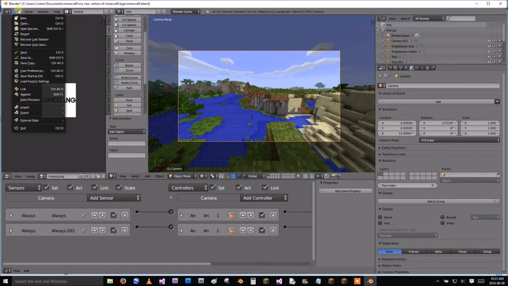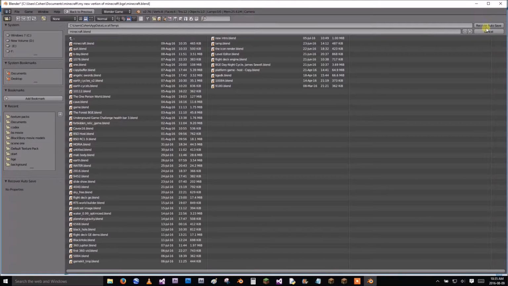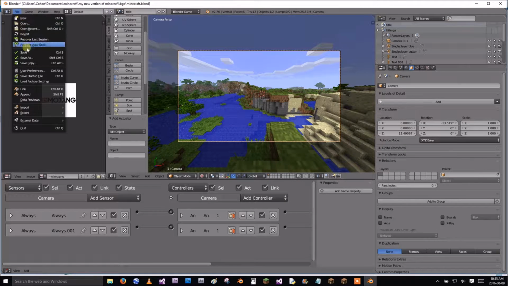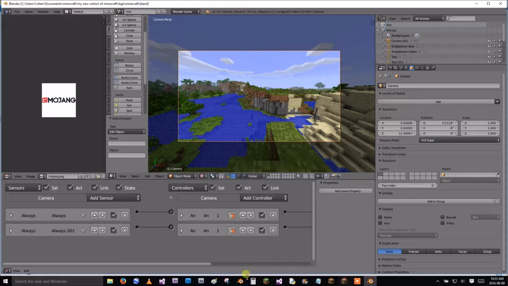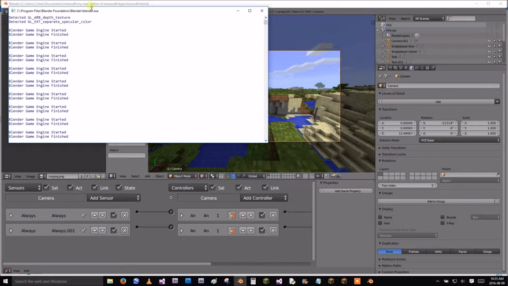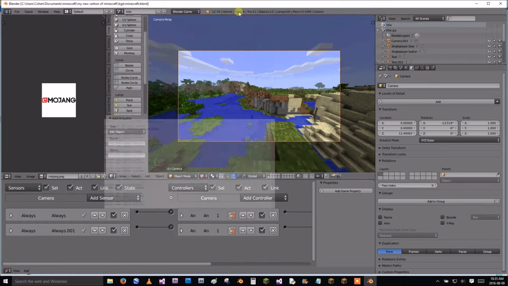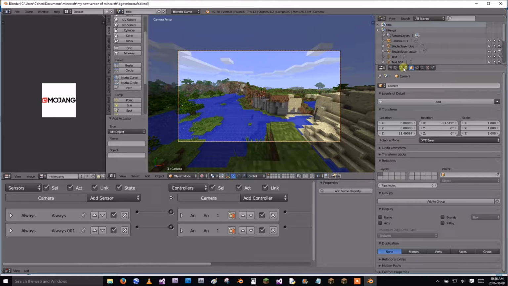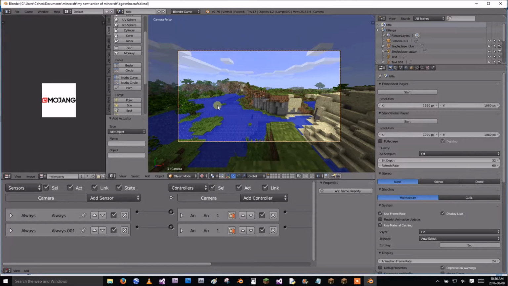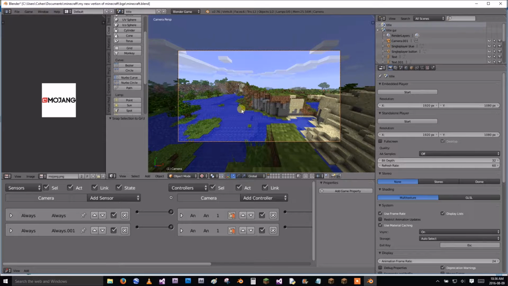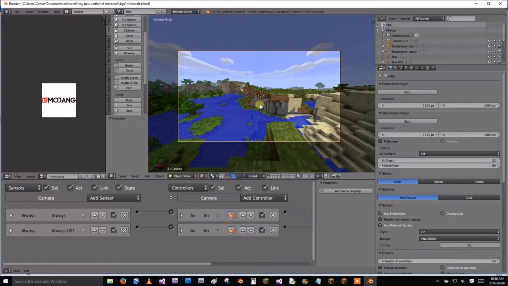Title. Oh, word of advice to all of you newcomers, if there are any: never exit the system console. Only ever minimize it. Never exit the system console. Control S. There we go.